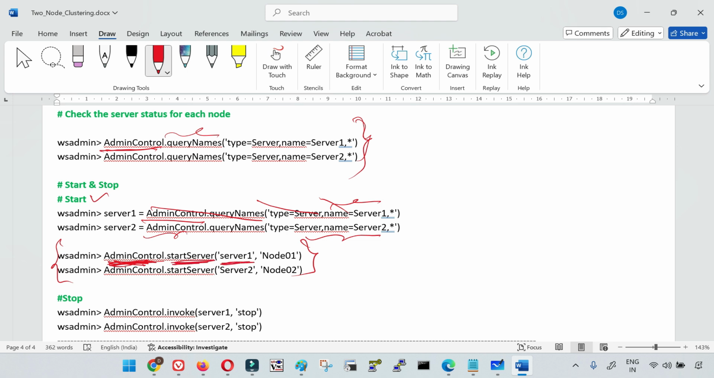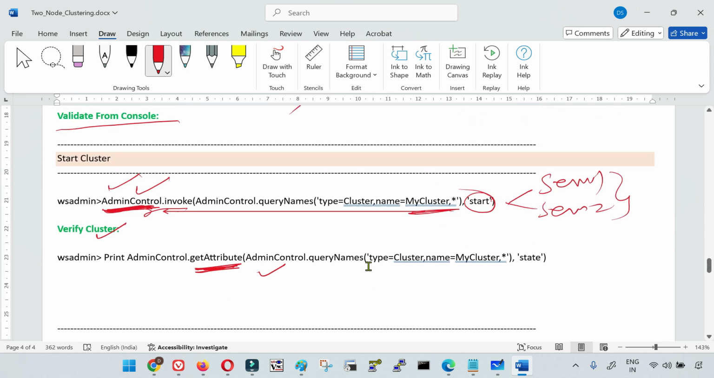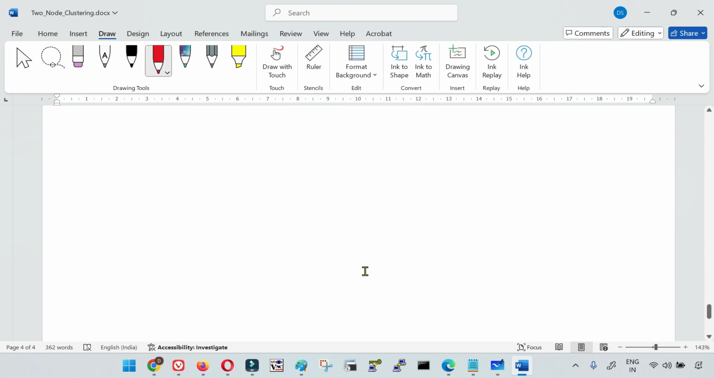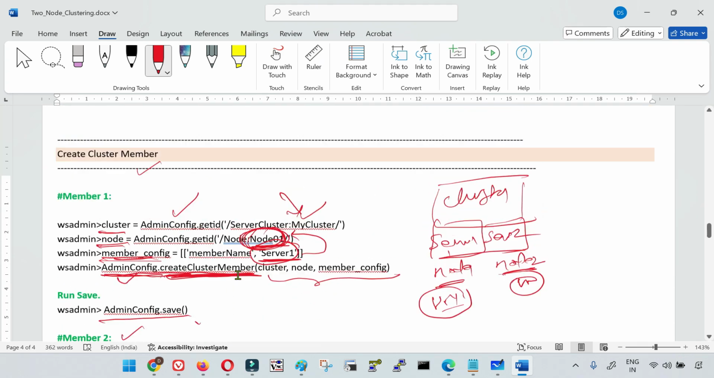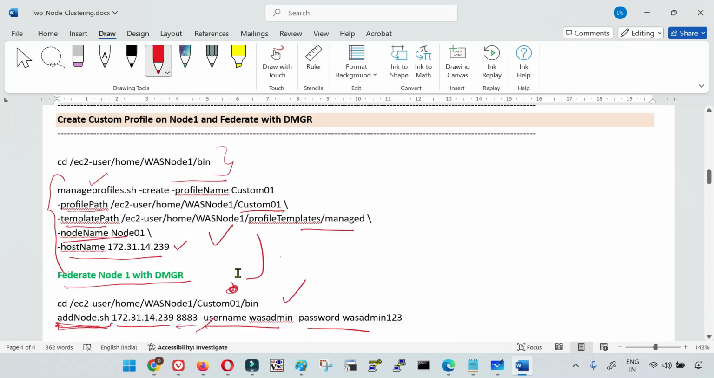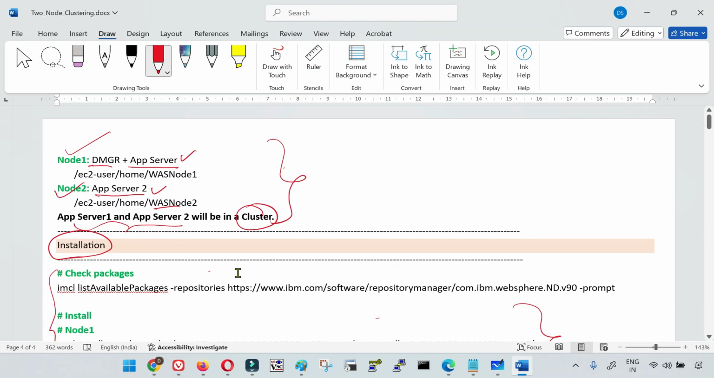Similarly, if you would like to start the second server, you can go with the AdminControl object and then the startServer function, and then specify the server name like server2, which is on node2, right? And similarly, you can invoke the stop command as well. So this way, you can start, stop, or check the status of an individual server rather than the complete cluster, right? So this is the net action plan that we are going to follow to set up this two-node cluster of WebSphere, right? So now let us begin with the execution.